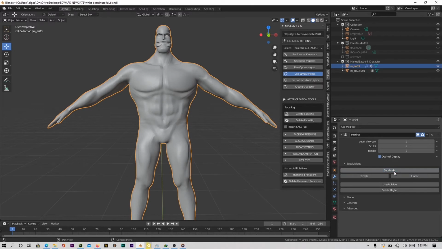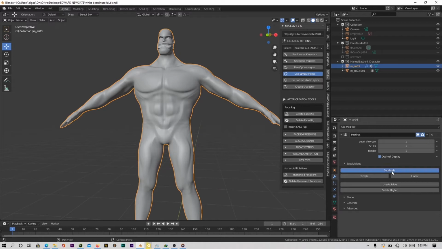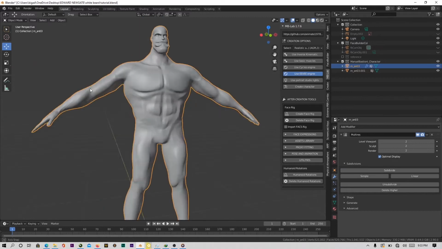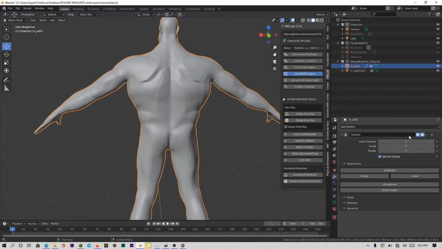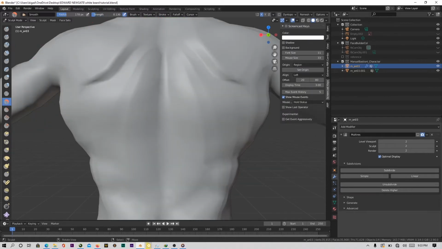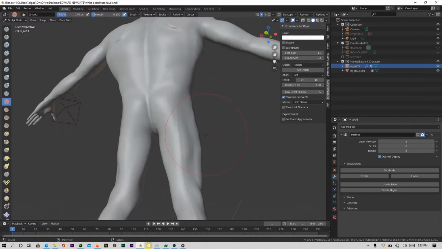Now, this multi-res modifier will give us more geometry to work with when we want to sculpt and make this body more defined. So when we add the modifier, we subdivide twice, then we continue to make the body more defined. As we did with the face earlier, it's the same thing we are going to be doing here.